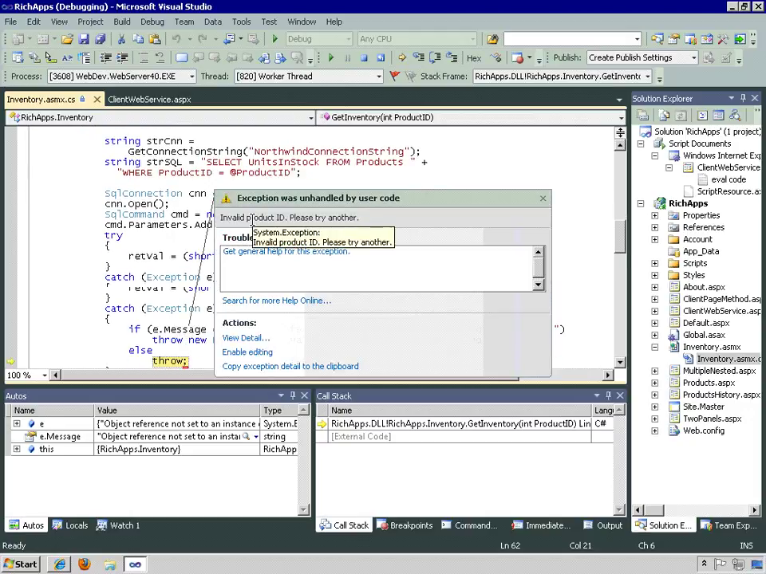All right, and this threw an error. Notice that instead of passing the error through to the user interface, it was caught within Visual Studio. This is because I started the application with debugging, and then I entered a non-existent product ID. So Visual Studio traps that error rather than passing it on.